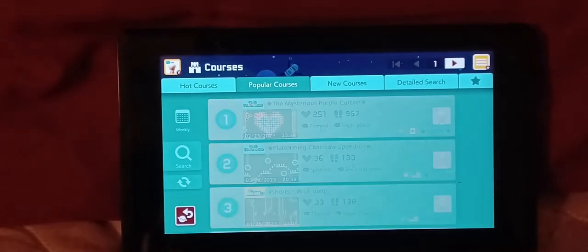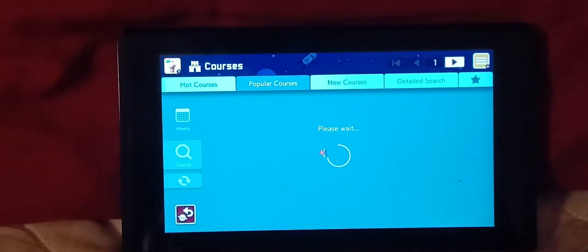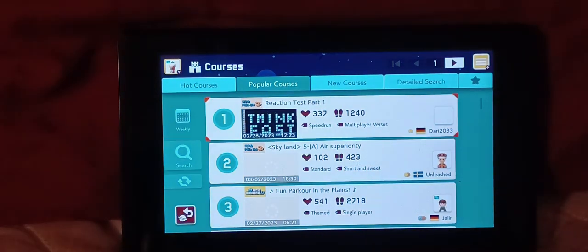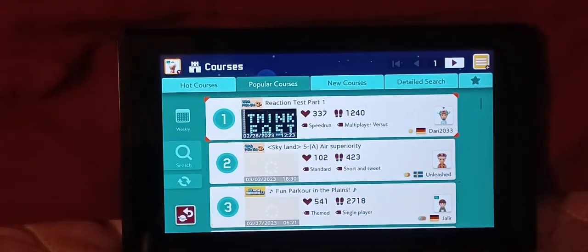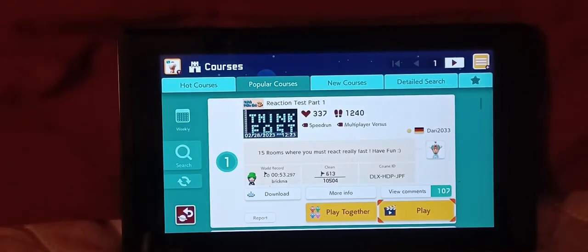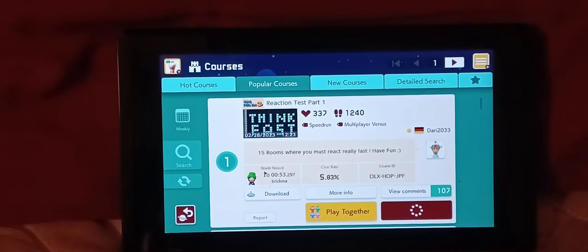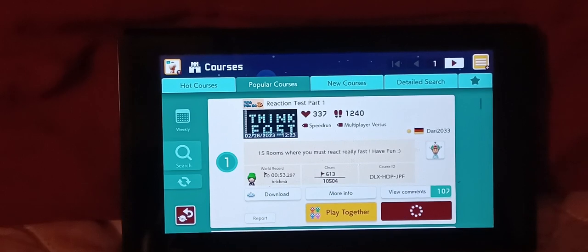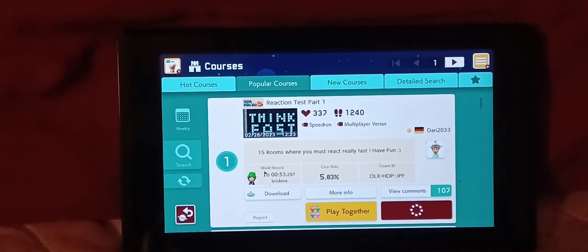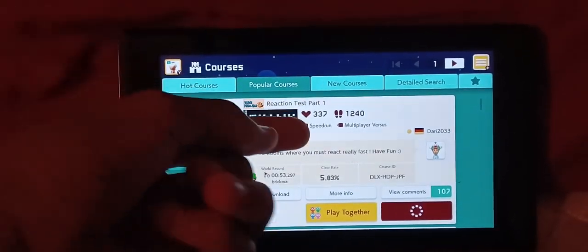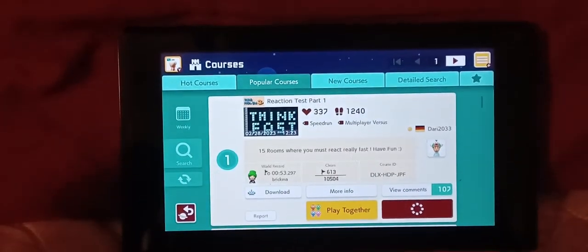Next up is Europe, which I think makes the best levels in this game. The number one level for Europe is Reaction Test Part 1, made by Dari 2033. Oh, it's tagged for multiplayer versus. That's gonna end well.